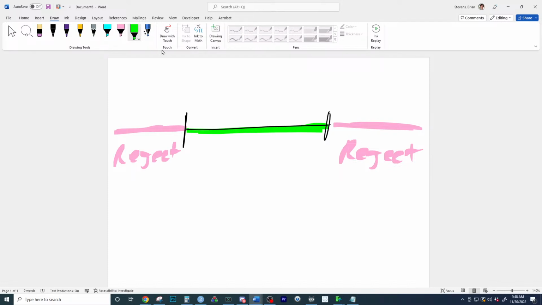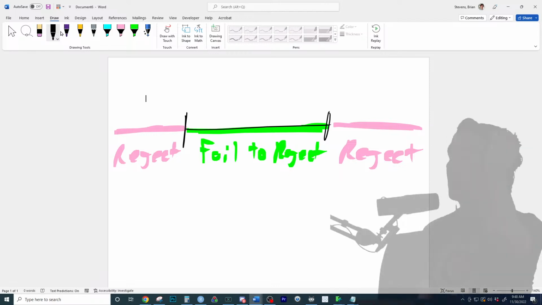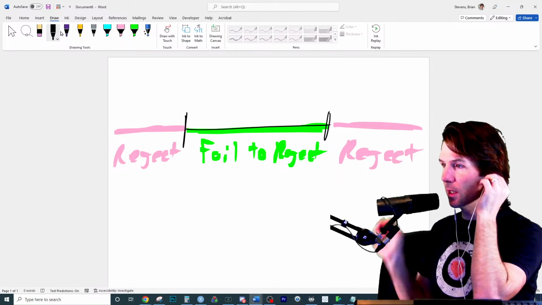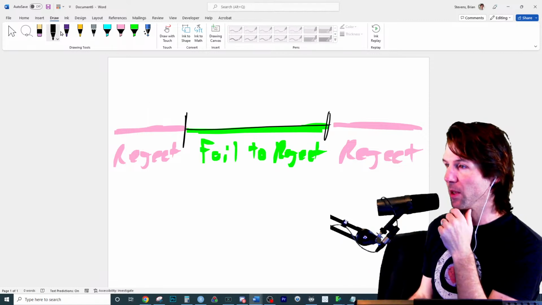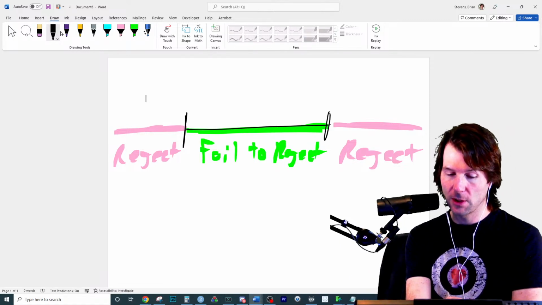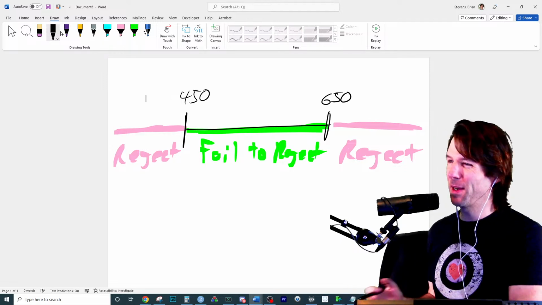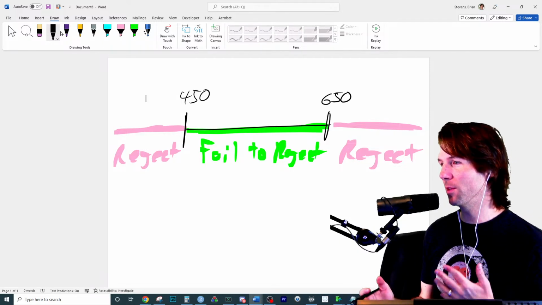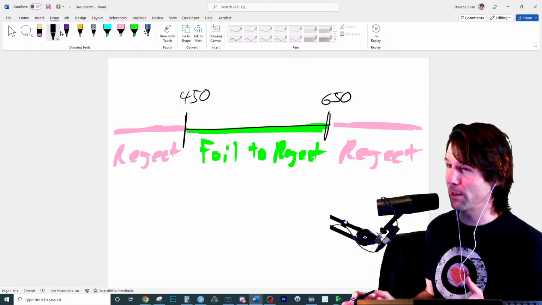And inside, we fail to reject. And I want us to think about this. Your friend tells you that the average selling price of a PlayStation 5 in a store right now is about $450 to $650. They say, depending on accessories and stuff, sometimes stores have a little bit of a sale going on.